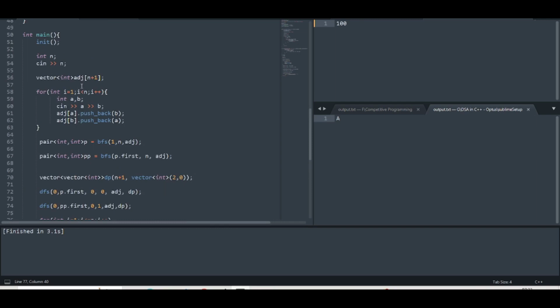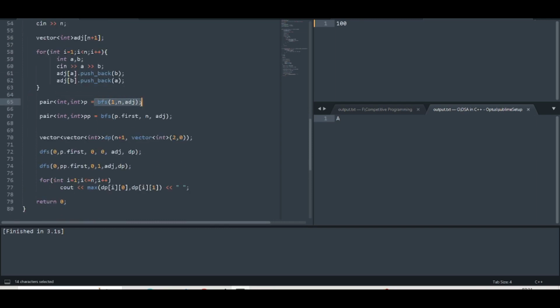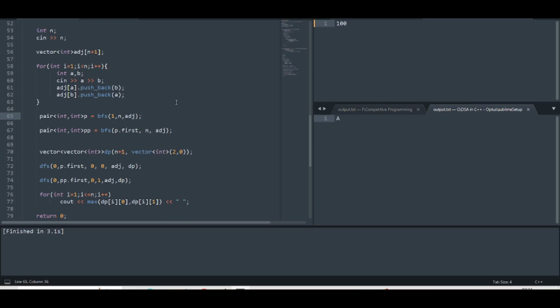Okay, the very first thing is to prepare the given tree, then call the BFS to find the endpoint, the first endpoint of the diameter. So this P will have the first endpoint of the diameter, then find the second endpoint of the diameter. We know how to do this. We have learned this in the previous video. The actual job of this problem starts right from here.